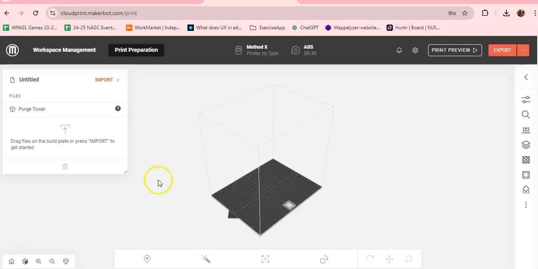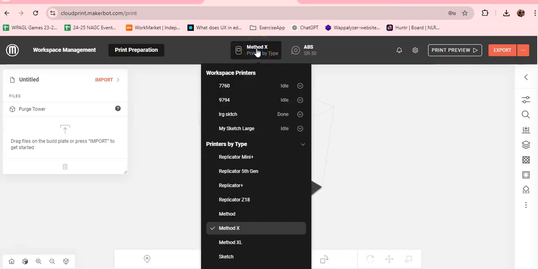Now I can go over to print preparation, and I'm like, okay, what is this? This is nothing that I want. It says Purge Tower over here. That's the name of the file. But this doesn't make a lot of sense. It's because up here, we have to choose the printer we want. Right now it's Method X. This isn't even one of our printers. We can't do this. I click on that Method X, and it should, at the top of this list, show me my printers.